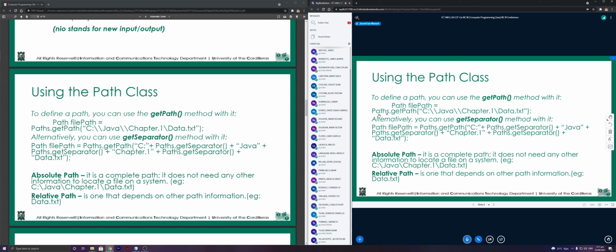Okay. Now, for you guys to better understand this, so this method here, getPath, inside the getPath method is actually the path address na meron tayo. So, the path address here is enclosed by double quotation, together with a backslash. Mamaya makikita natin kung paano gagamitin yan. First of all, we have an absolute path, okay? It is a complete path, and a relative path, it is one that depends on the other path information.